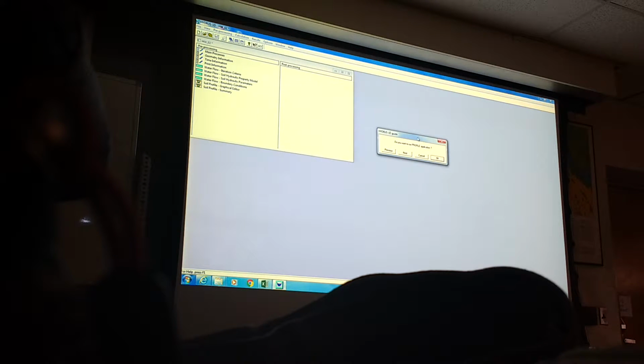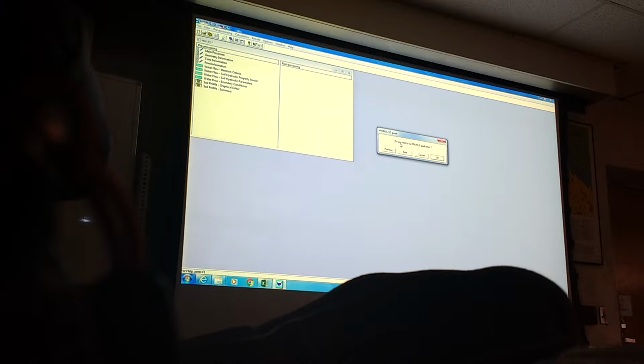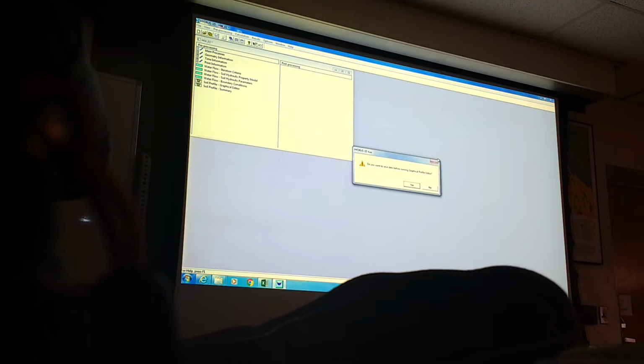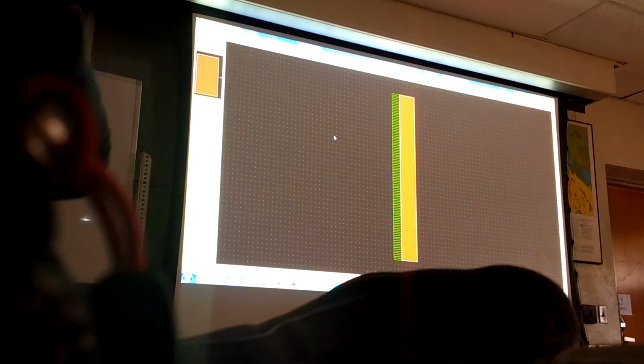Then it asks you if you want to go to the profile application. This is like a visual interface that allows us to specify the initial conditions, that allows us to specify the spatial discretization, and we want to say yes. And then it says if we want to save everything before we go to the graphic editor, we say yes. And then this one opens up.